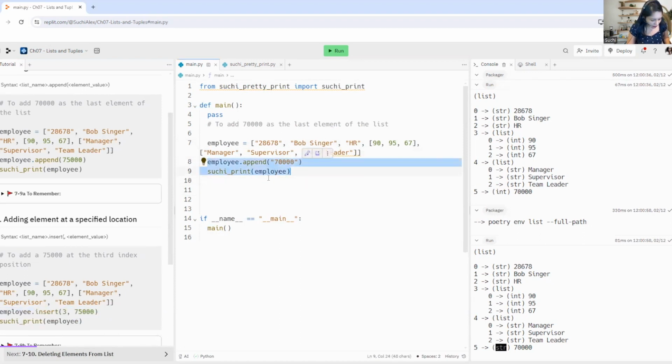It will need where do you want to insert? That means that after the insertion happens, this will be the new index position of this element.